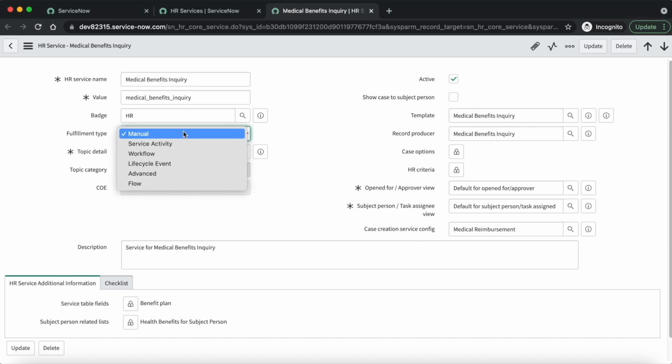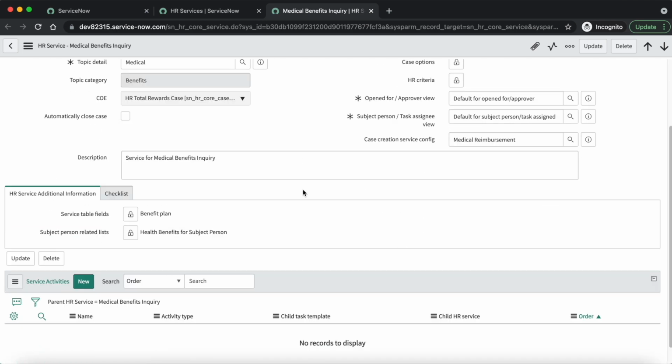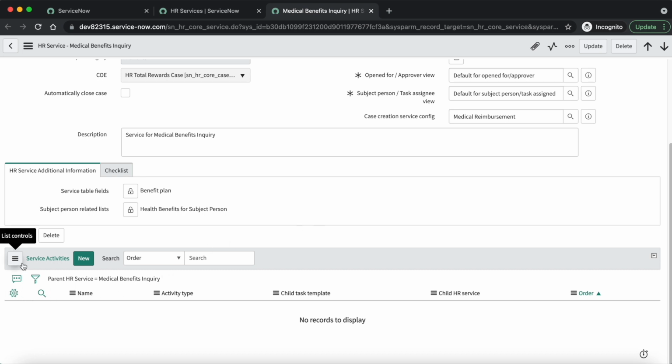Now the second option is service activity. Service activity can be used when you have to define multiple service activities to deliver the HR service, like approval, task, HR child services. For example, new hire onboarding. So when you select the service activity, you can see that we have a related list, service activities, over there. When you are selecting the service activity, you will have to provide one or more service activities to get it delivered. So let's click on new.